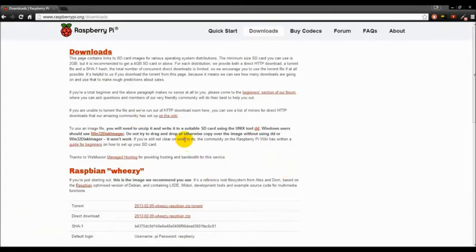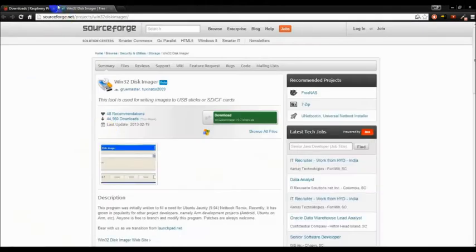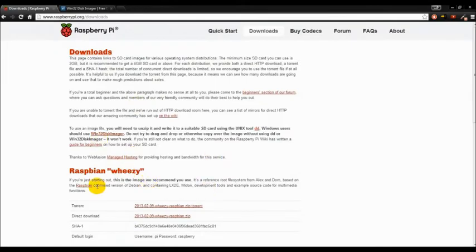So once you click on this, it'll download and you'll be able to unzip it and use it. Now, you're also going to need Win32 Disk Imager. So click on this link. It'll open up in SourceForge. Click download. It'll download in the exact same way. And you're going to use Win32 Disk Imager to actually install this. You can't just copy it over. You have to install it, mount it like an imager.